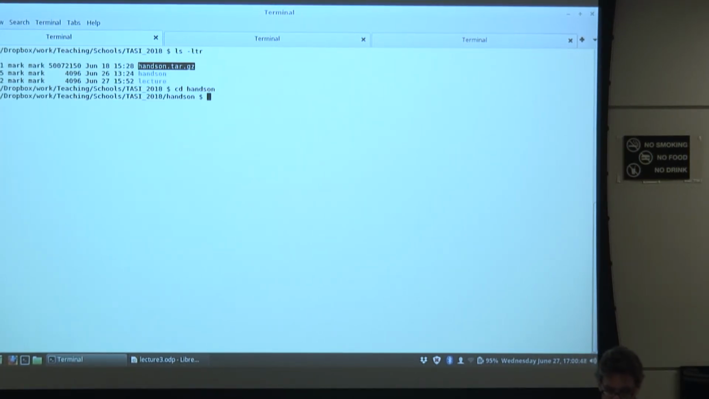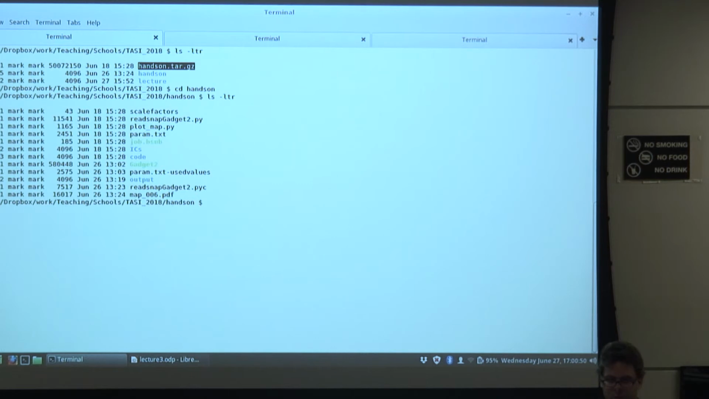If you unpack this, you will end up with a directory structure which looks like this. There are a couple of files in here. Most importantly, there's a directory called ICs. And by the way, I will repeat this on Friday again, so this is just for those who want to get started early. There's a directory called ICs, and there's a directory called code.